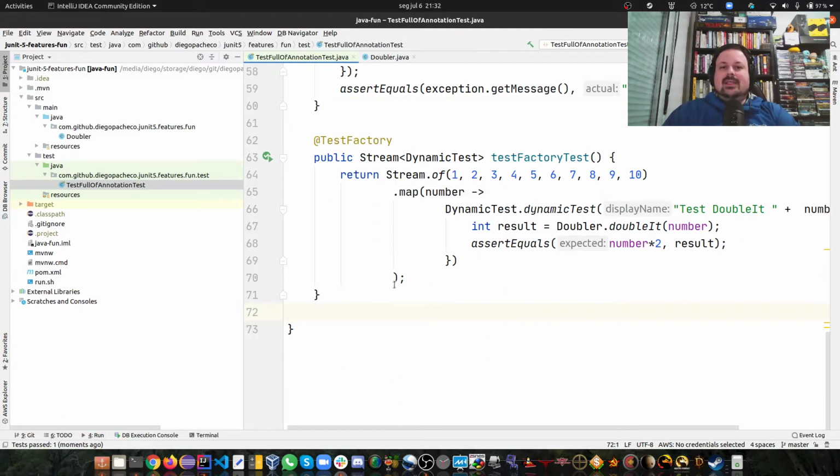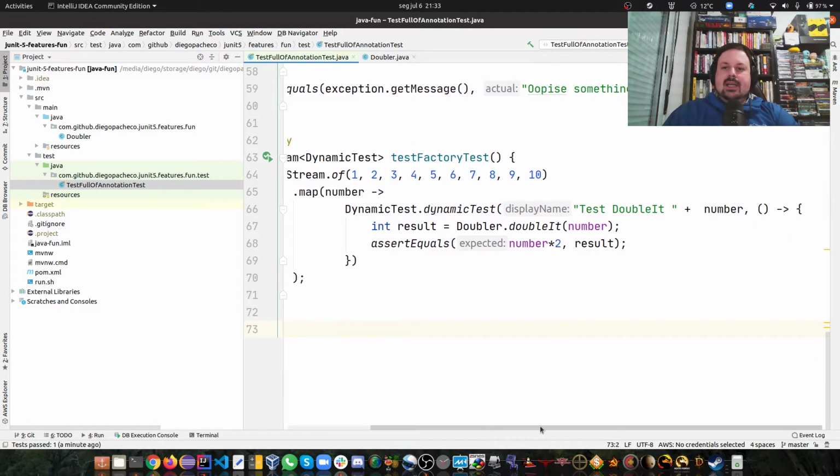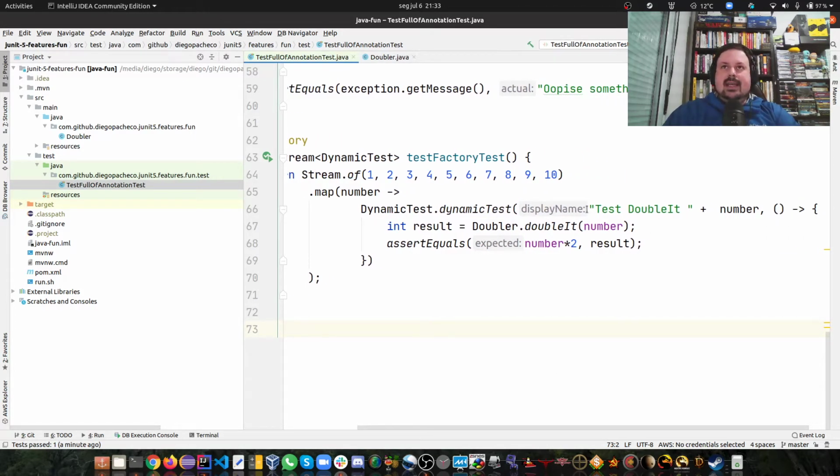And finally, for me, the most interesting feature is this TestFactory, where we can create tests in a generic way. So basically, I'm gonna return a stream of dynamic tests, and this is my input. So I have 10 numbers. I want to generate 10 tests. So basically, I'm doing a map, like a for loop to iterate each one of these inputs, and then I'm gonna use DynamicTest.dynamicTest, where we basically need to provide the name of the test and a test implementation. So the name is gonna be testDoubleIt and the number.